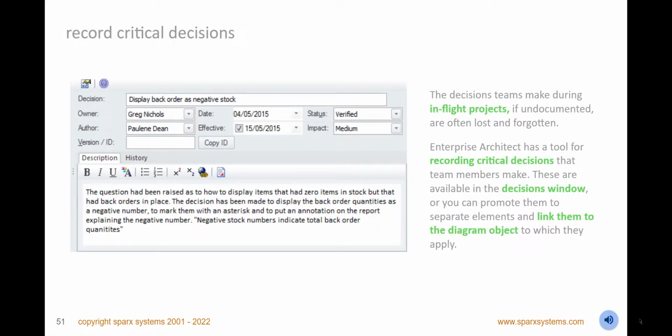Document critical project decisions associated with modeled elements. Include metadata such as the status, author, owner, impact, and effective date of the decision. You can add detailed descriptions and histories of the decision, recording a rich narrative. You can also promote the decision to a separate element and link it to diagram objects, allowing stakeholders to visualize how the decisions apply in context.